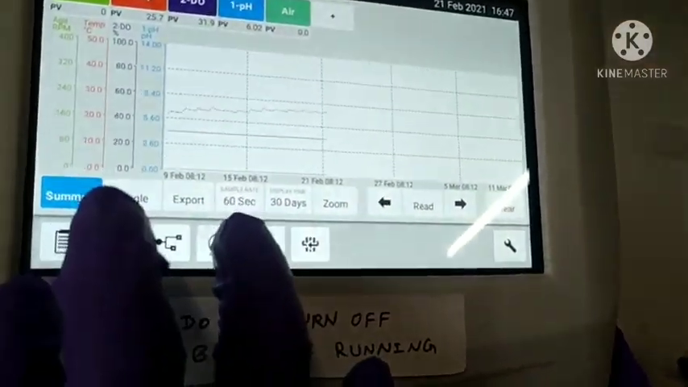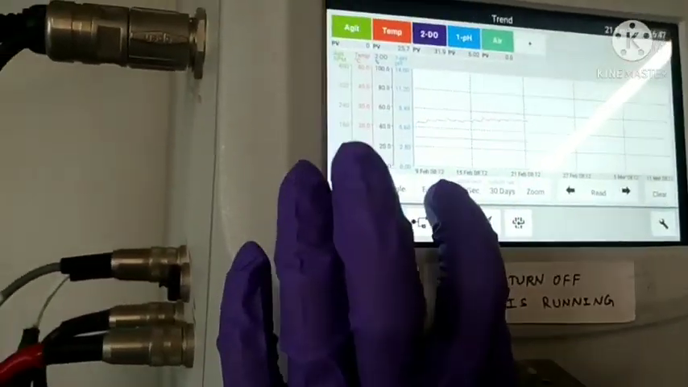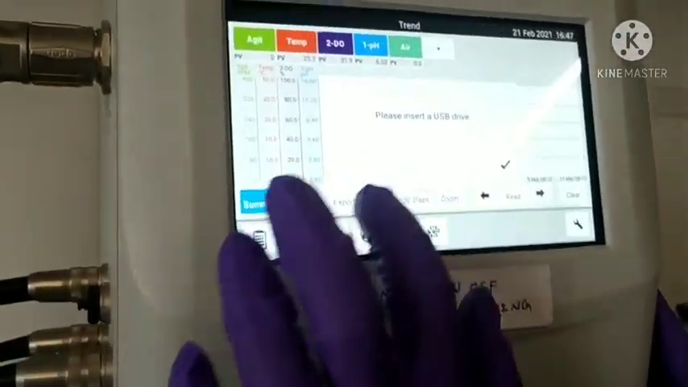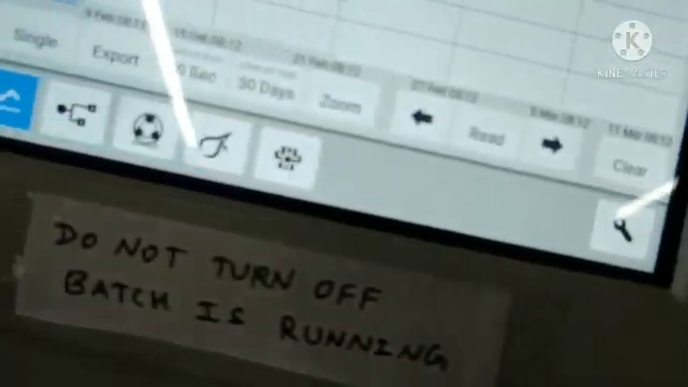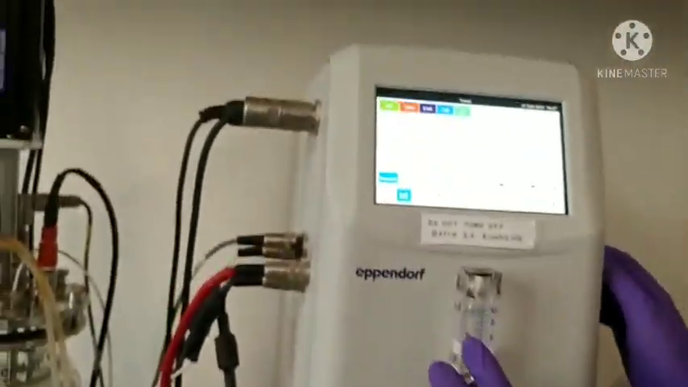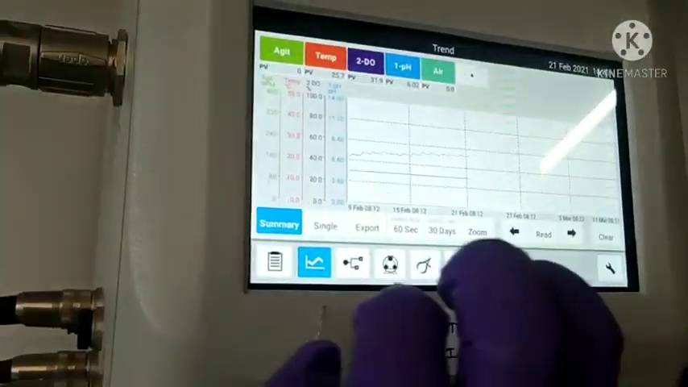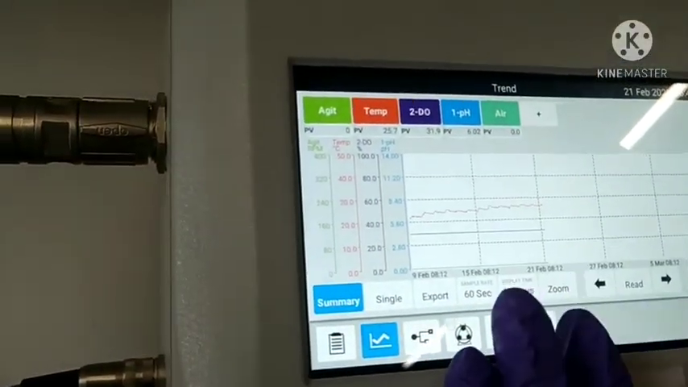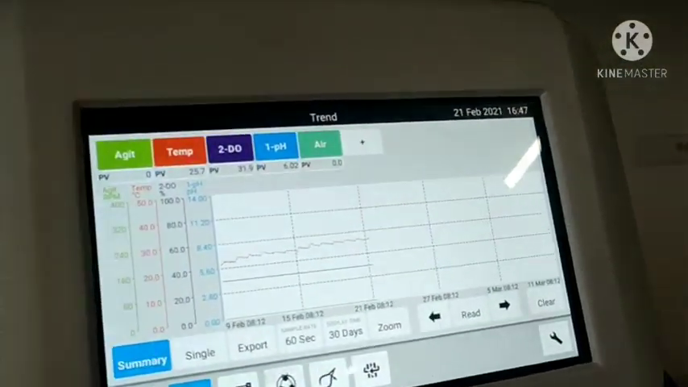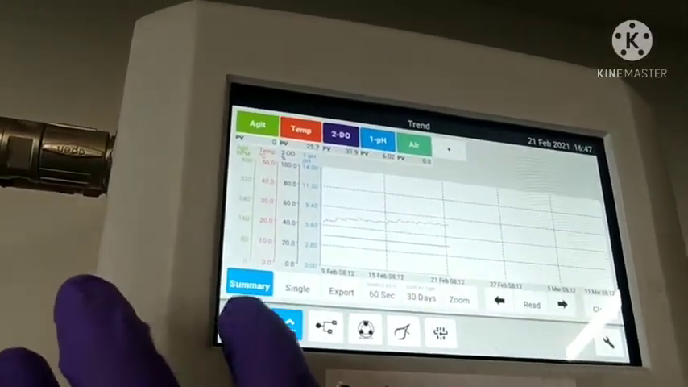The sample rate is 60 seconds, meaning every 60 seconds it will take all the readings. Another part is that you can export the whole data. Just click on export and put in a USB drive; on the back side of it there is a port. For all the parameters, agitation, temperature, pH, every data point of every 60 seconds will be exported, and you can make a graph by yourself from this data. Okay, so this is the helpful part of this whole system.